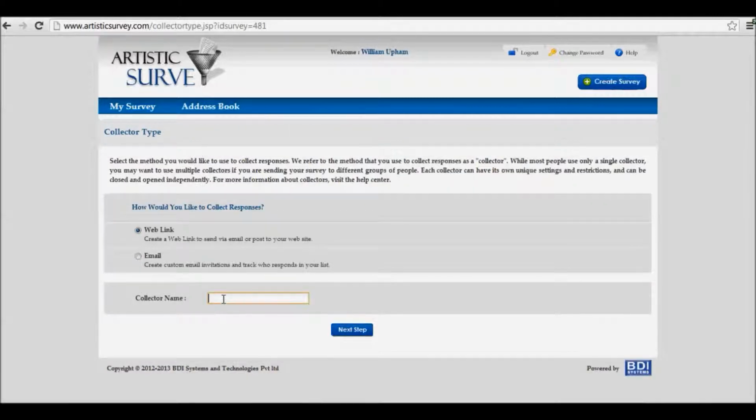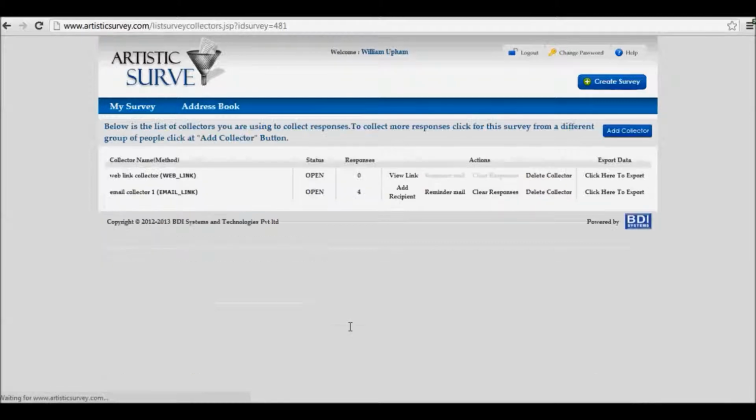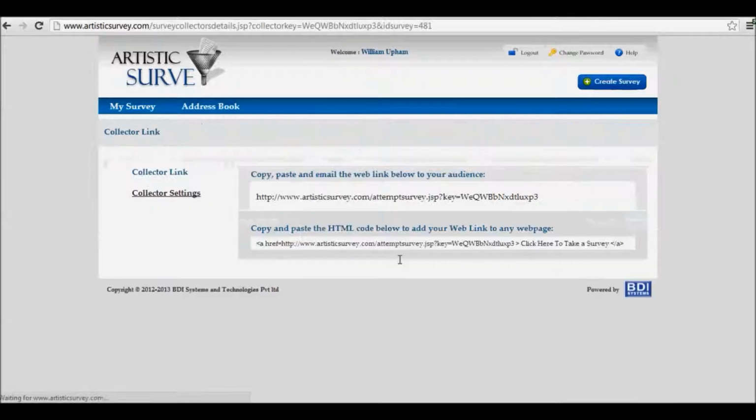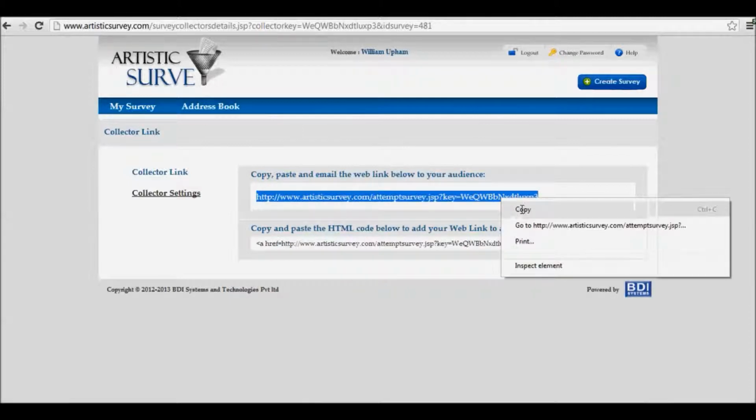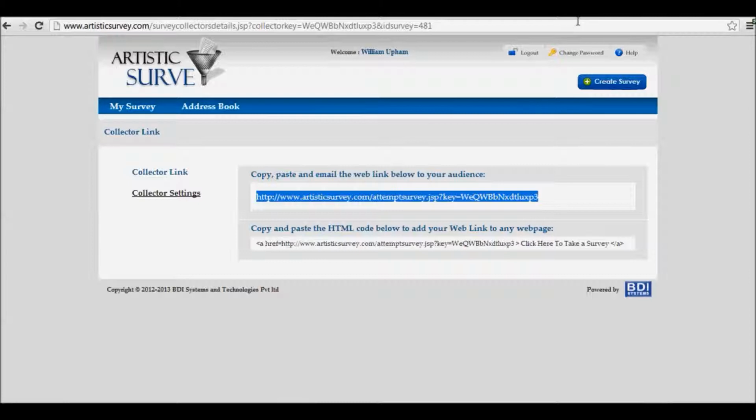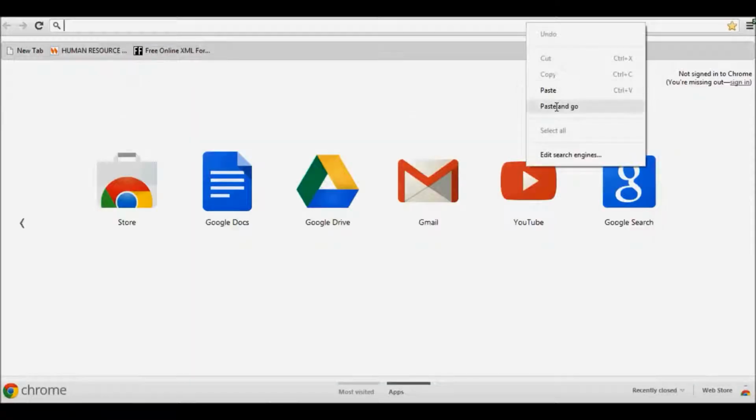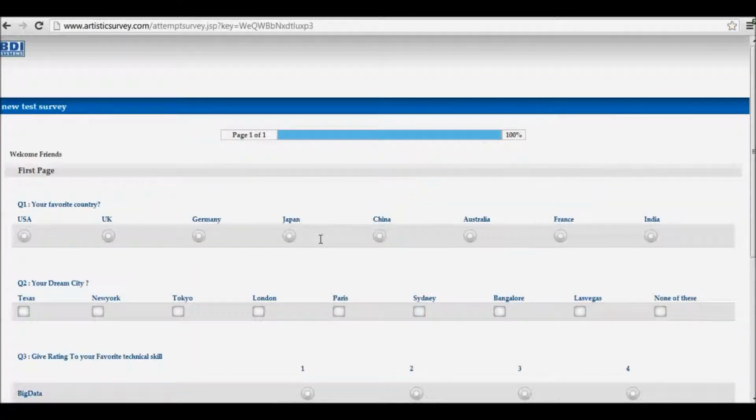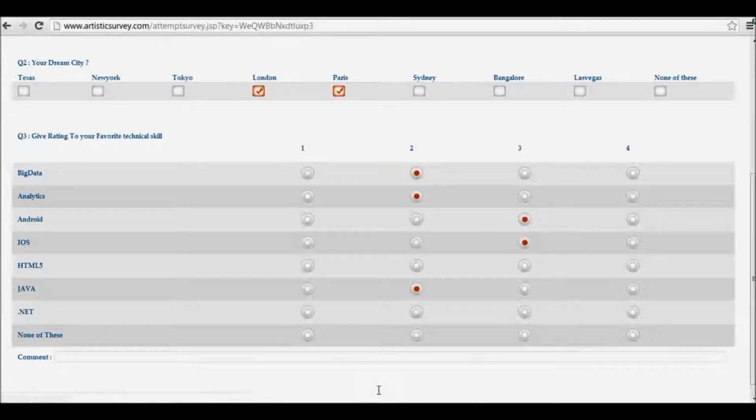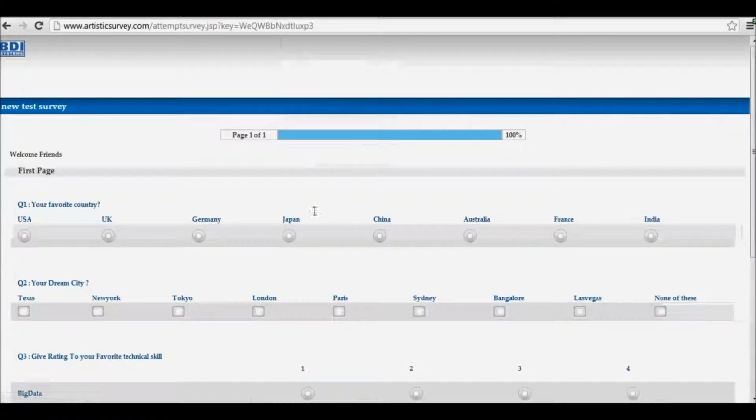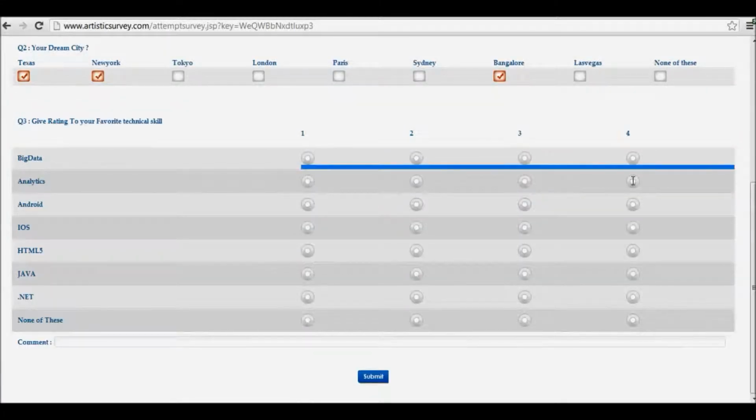Now we will create a web link collector, by which a link is generated which can be used any number of times by anyone. Here we can view the link. When clicked on view link, we get the URL for the survey. Just copy and paste the URL and the survey will open. Now the user can attempt the survey. The response of this survey will be added to the respective collector, and we are storing the IP address to identify the user.